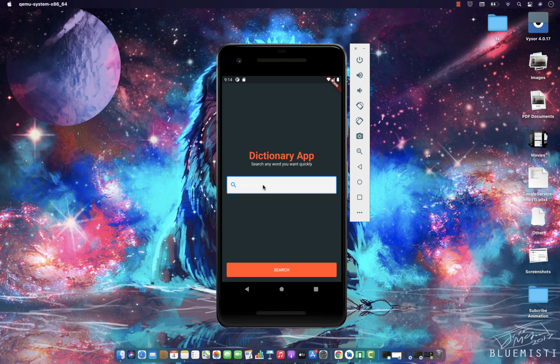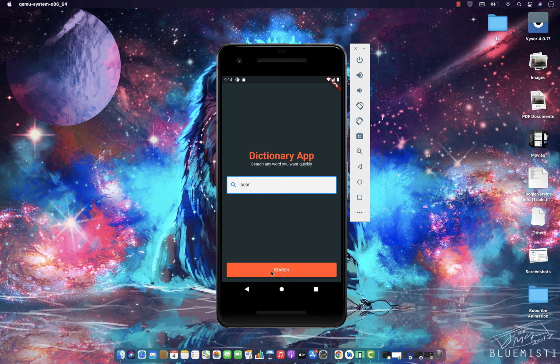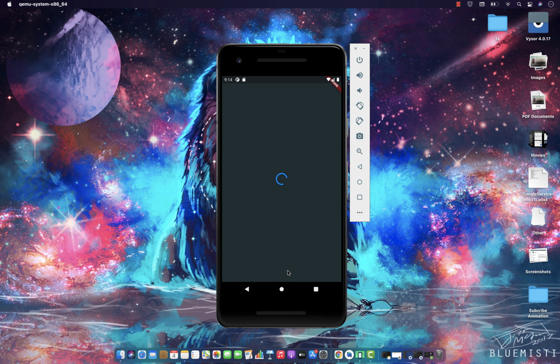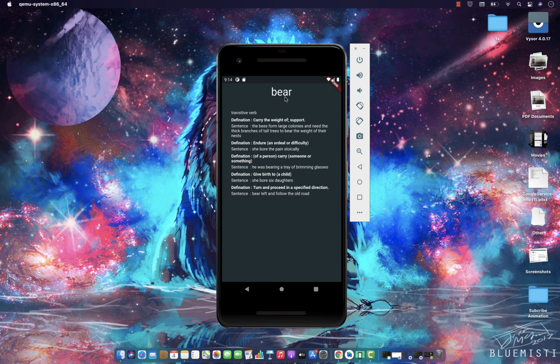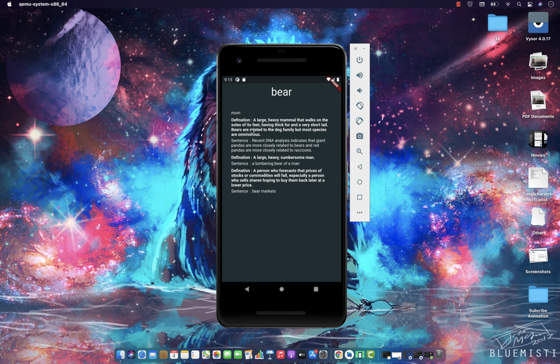So let's search for a word like bear, and it has multiple meanings. If I go on the first one, it's saying it's a verb, carry the weight of, endure. And if I go back to see the second meaning, it should be an animal, a large heavy mammal that walks on the soles. That's great.